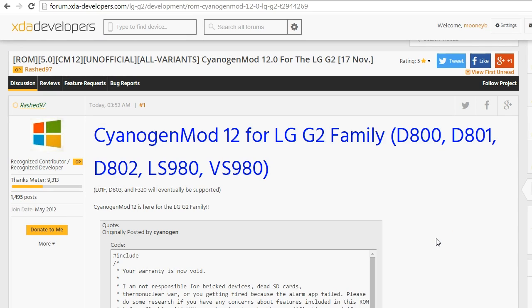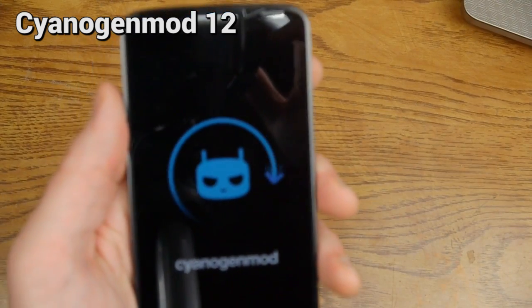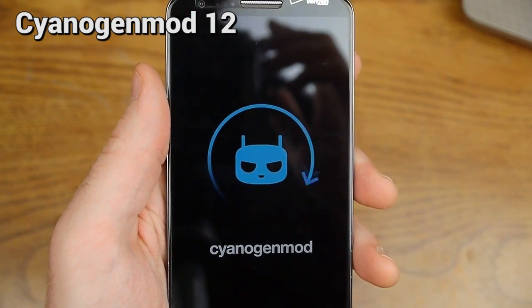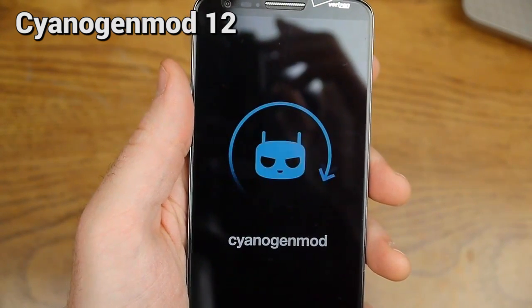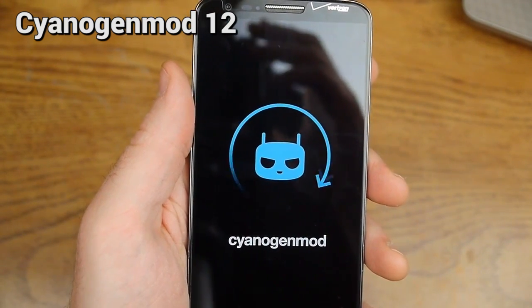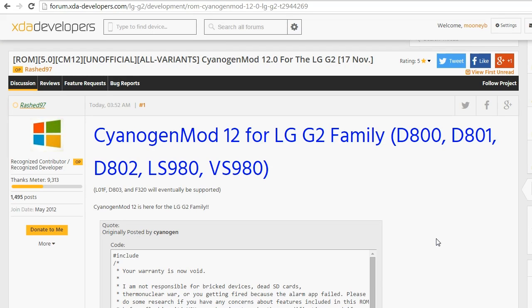Okay, so as I've mentioned, the way that we have Lollipop on our phone right now is because of Cyanogen Mod 12. That's how it's on here. Now, this is not a port from anywhere. This is from these guys, built from source. And this is also a very early build of CM12 as well.